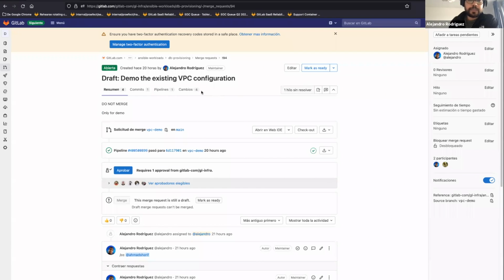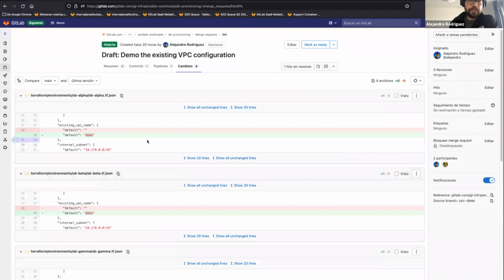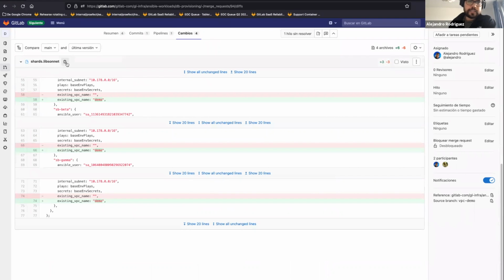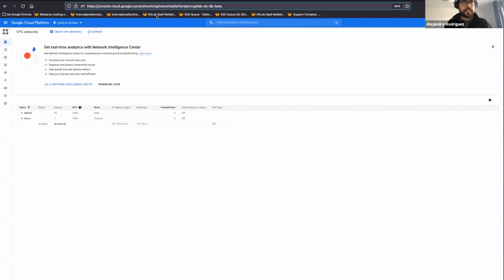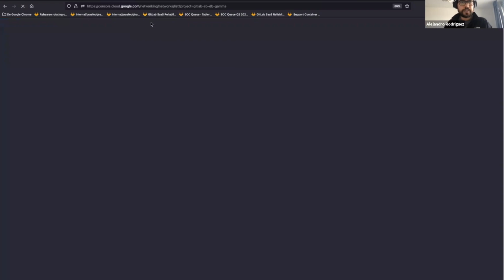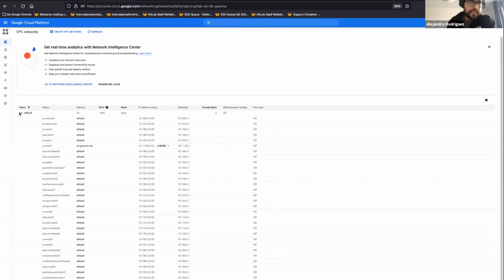So what I did is prepare this draft merge request that we're not going to merge, and in the changes that Ahmad created, in the shards libsonnet file, there's this existing VPC name. If you leave this blank, then the DB provisioning project will create a VPC and will create firewall rules and all that stuff. And I think this project, I applied it in beta. Whoops, shouldn't have closed that. But I haven't applied it in Gamma.